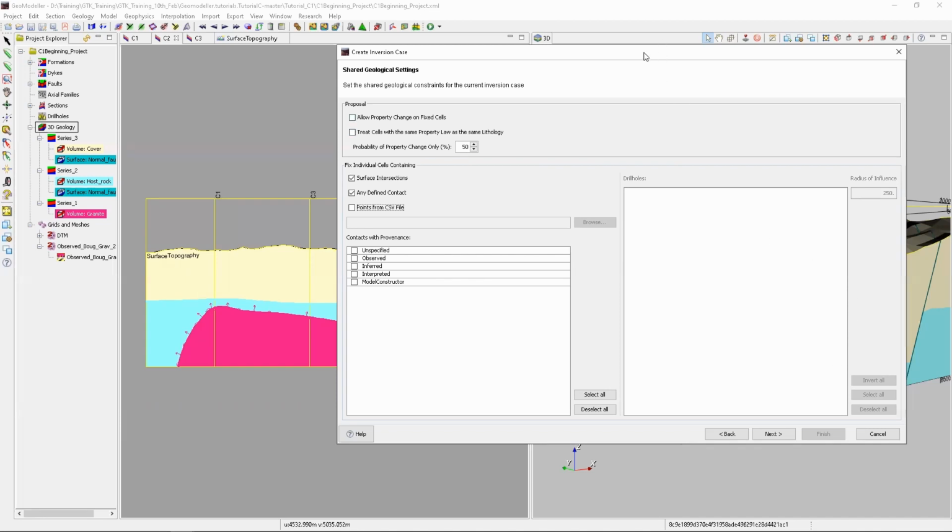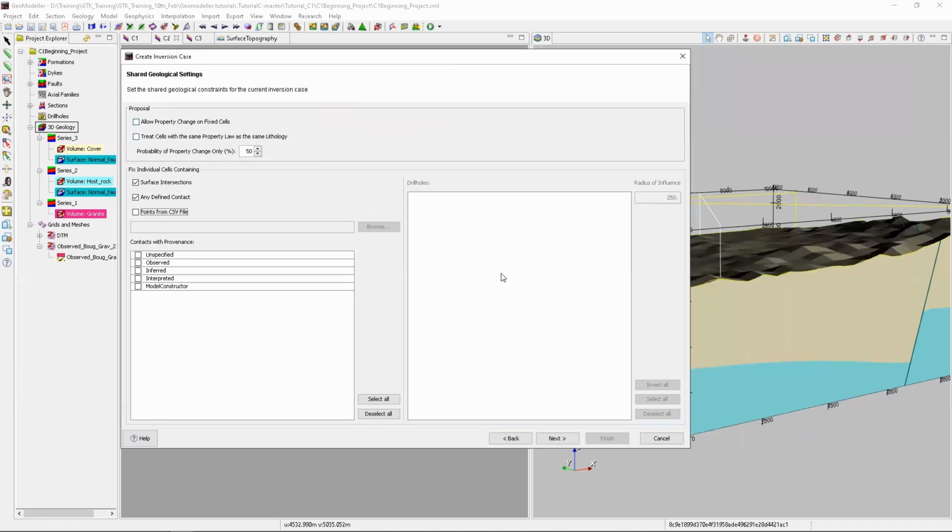In case you have any well data, the well will be visible in this section over here, drill hole. And you also can include all the well information or any particular well information in the inversion scheme, so that your inversion will have an understanding of what lithology around the drill hole should not change. This is what option we have here.